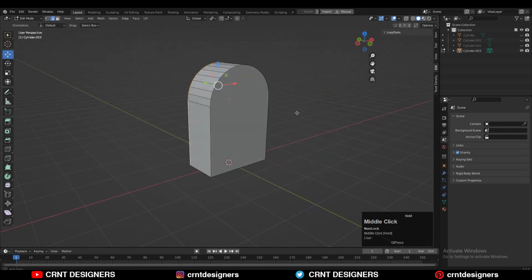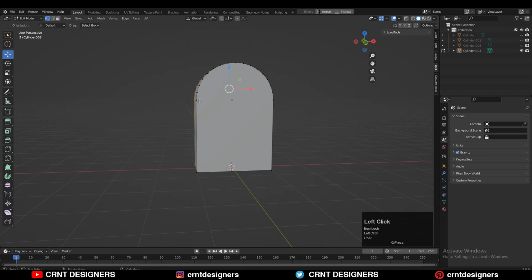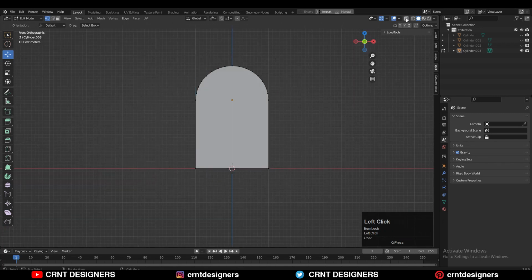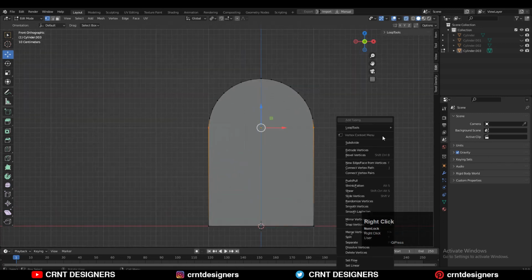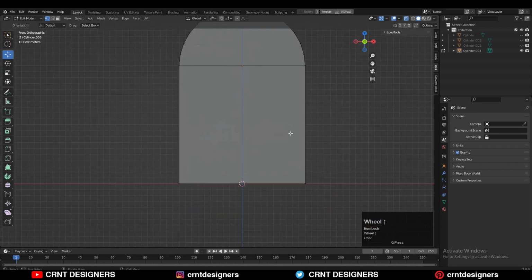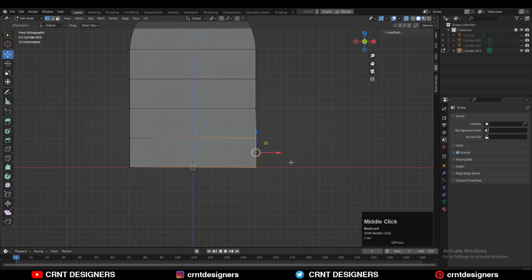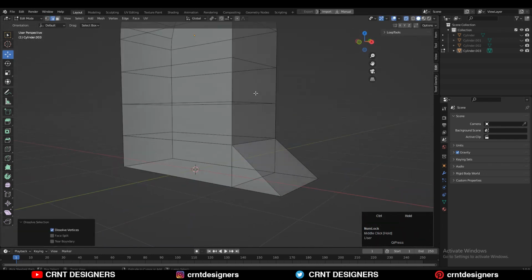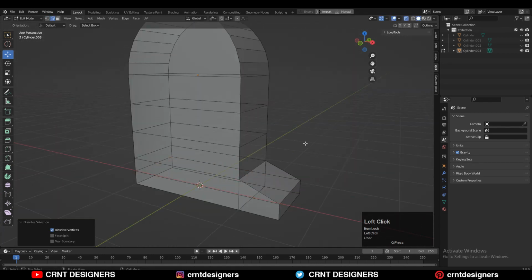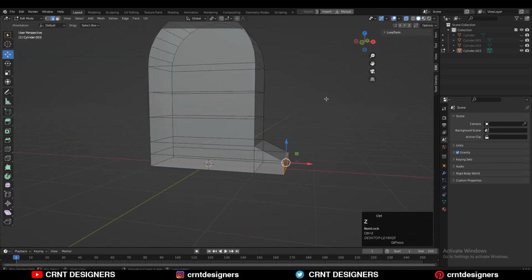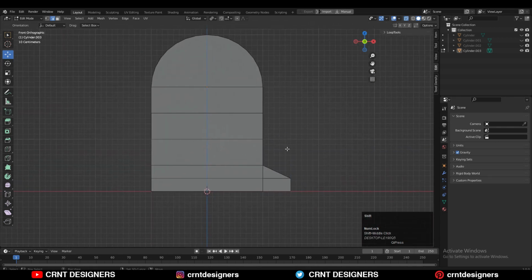And then you can turn off your X-ray mode. Now you just need to select these vertices and create a path in between the vertices. So select the vertices, right click, connect vertex path. And you can add a few loop cuts like this. After that, just try to create a basic blockout there. So you just need to extrude the face and you can easily create that blockout.